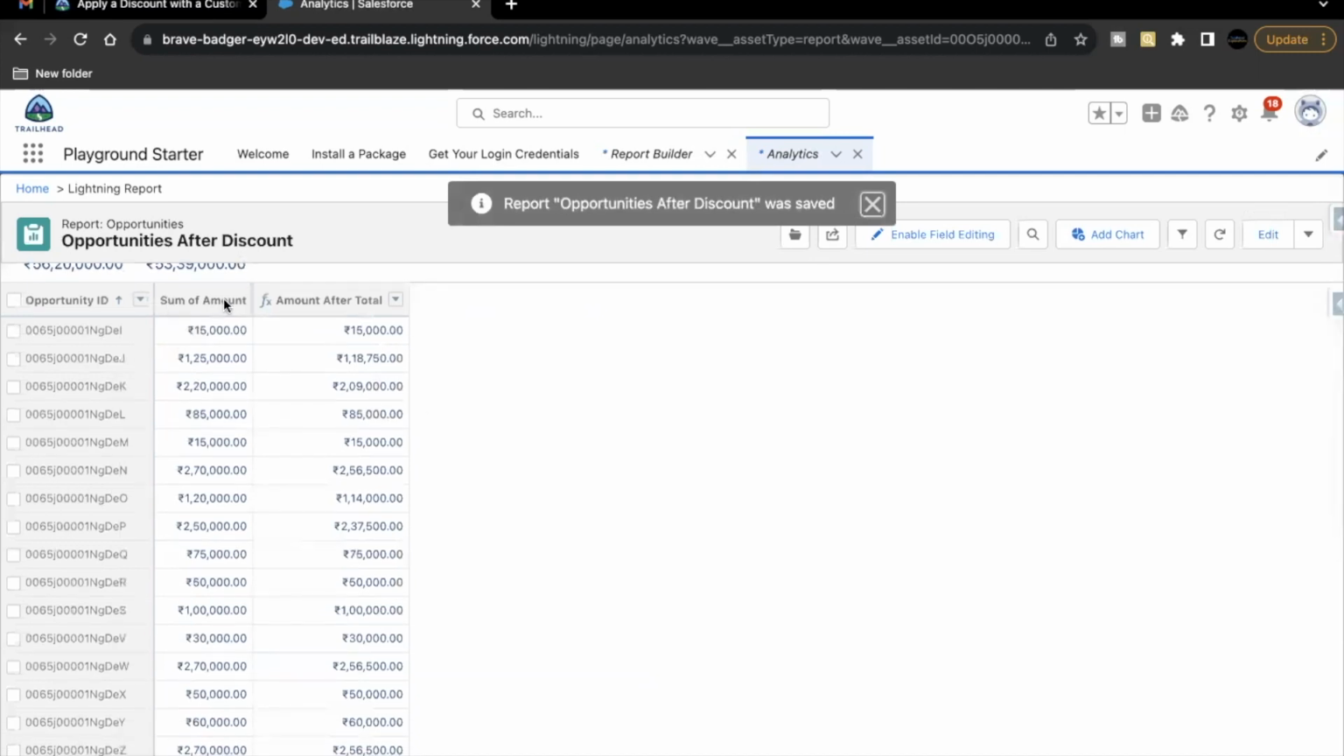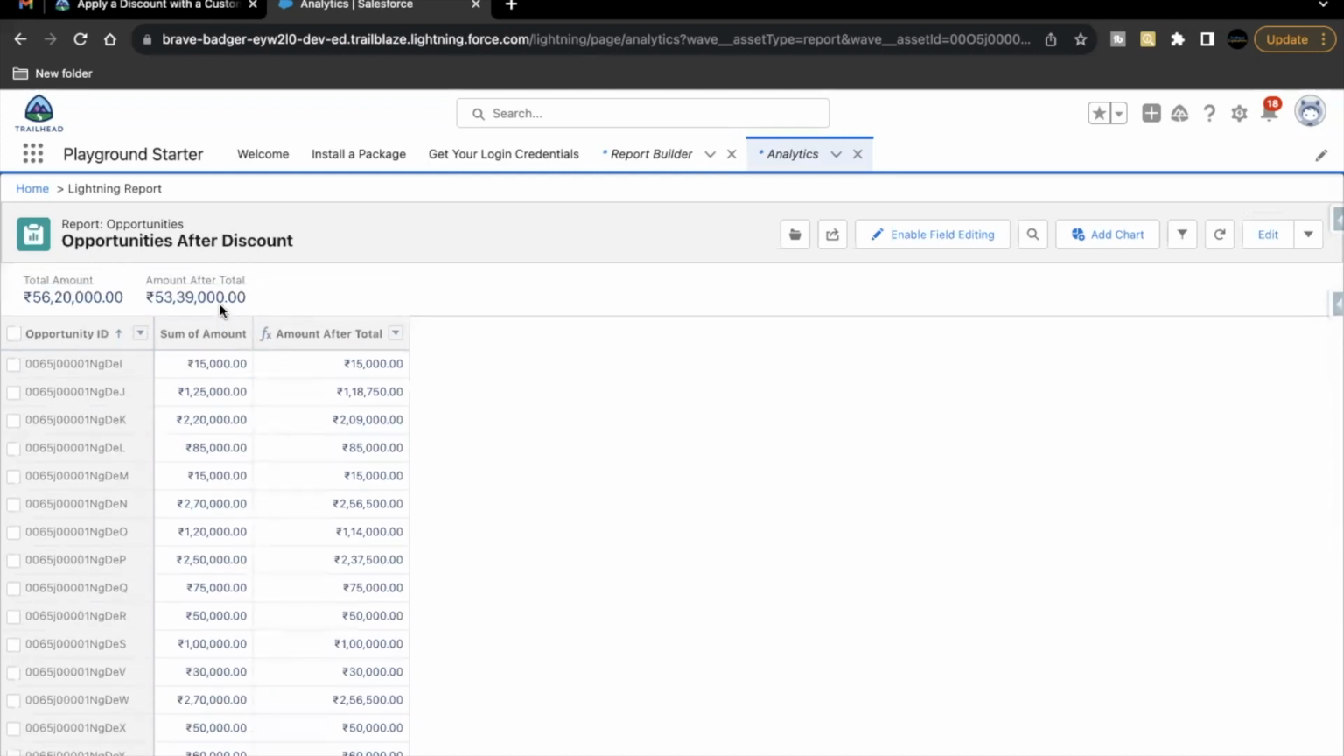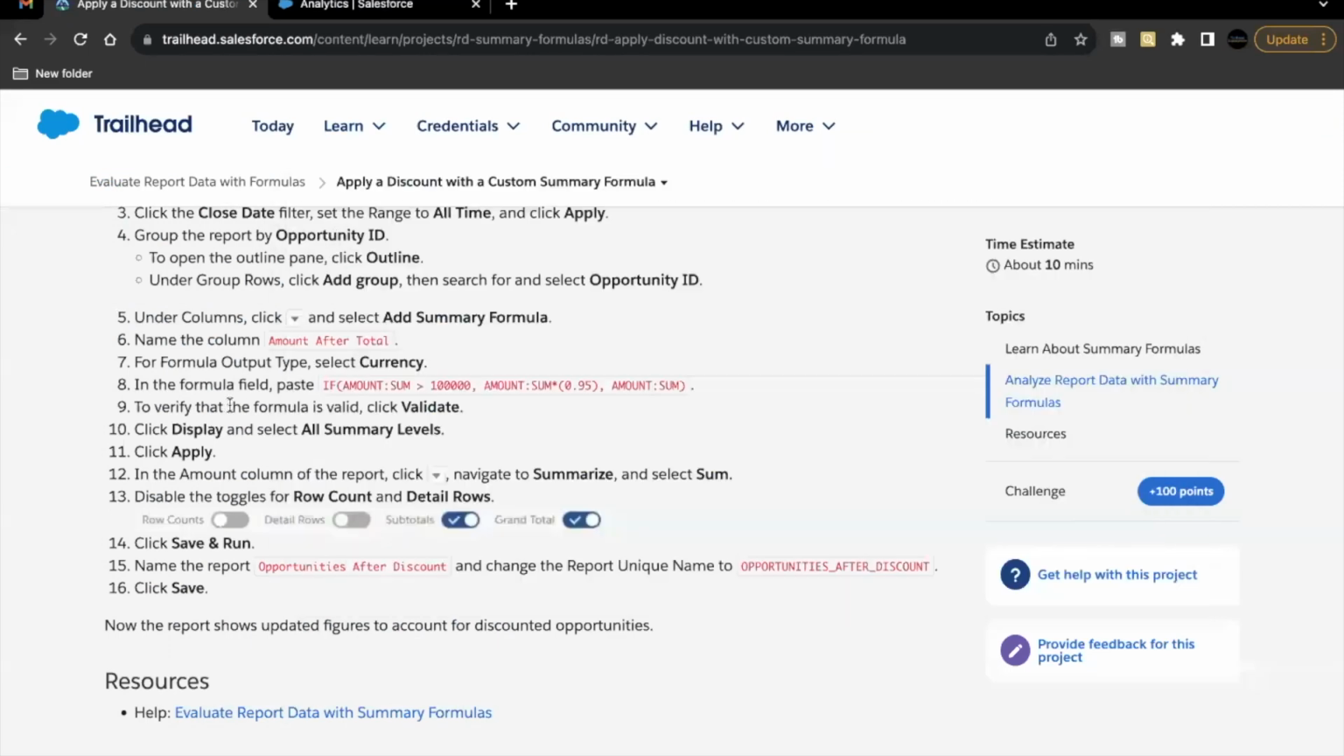Now you can see there are two columns coming. Sum of amount. This sum of amount is coming because we have summarized our amount column based on sum. And this column is coming from our summary level formula. So you can see that this one is less than 100,000. So that's why it is not giving out 5% discount. But if you will see, this one is greater than 100,000. So it is giving 5% of discount. That means it is multiplying this value by 0.95. This is the amount that you'll get after 5% of discount on the amount values which are greater than 100,000. So this is all you have to do in this step or in this unit of our project.